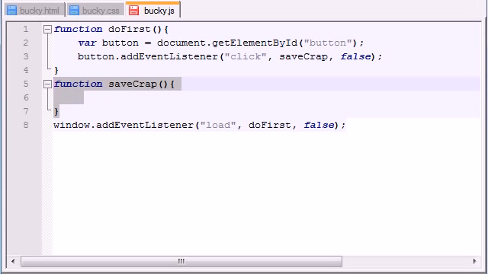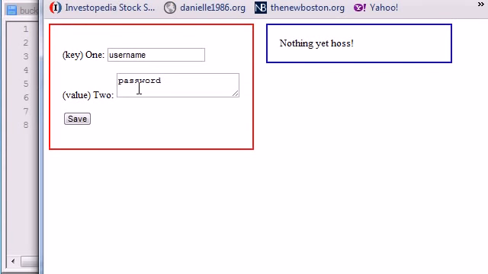Now remember, like I told you, we're going to be inserting two pieces of data in here. Whenever they click this button, it's going to call a function called saveCrap. What saveCrap is going to do is take the value of this, which right now I'll put like person in here, and the value of this, which is Bucky, and it's going to save basically a variable called person, and that variable is going to have the value of Bucky.